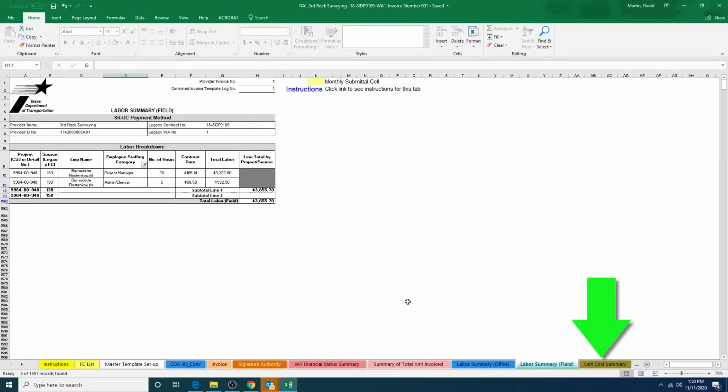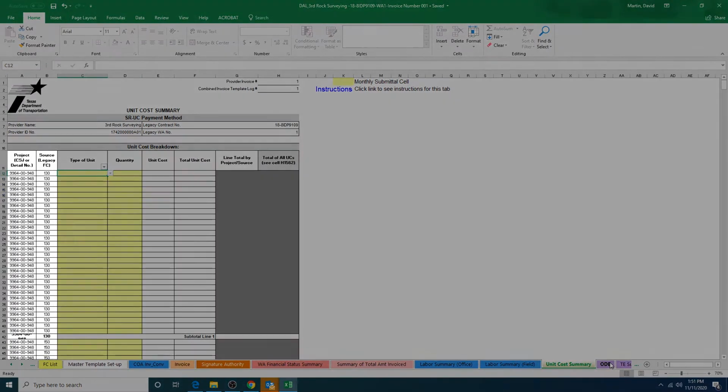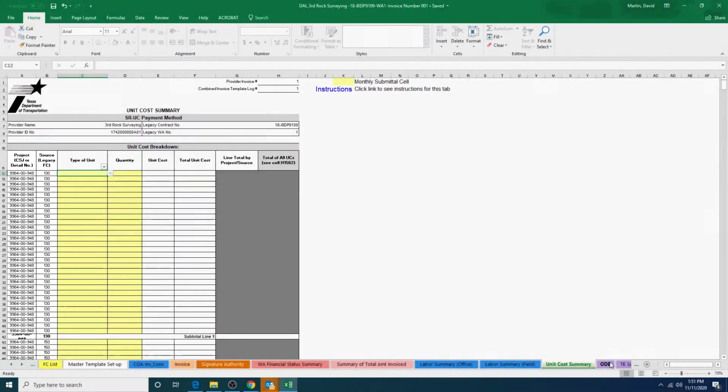Scroll over to Unit Cost Summary and note that again your CSJ and function codes are populated from the Labor Summary Office tab, and we are still working with just two codes for this billing period, 130 and 150. This tab is going to be for billing services that are paid by unit cost and that were set up on the Master Template Setup tab.